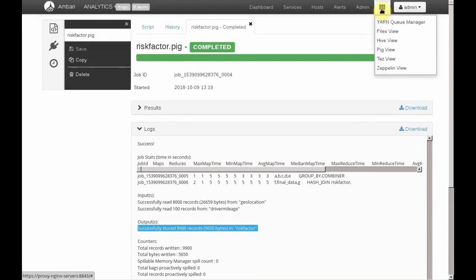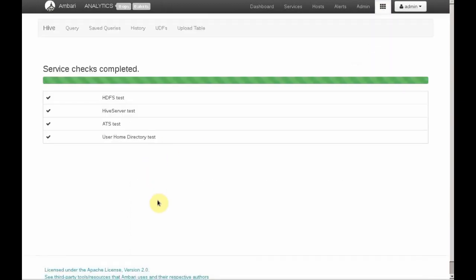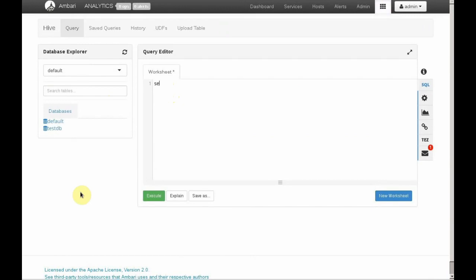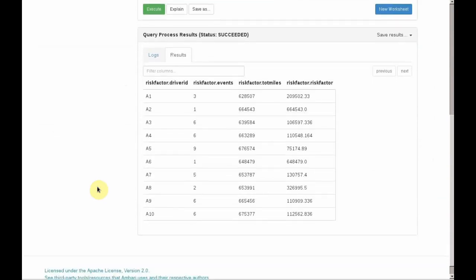Let's go back to Hive and do some additional verification. Back in Hive, we can perform a simple select on the risk factor table. The table has everything we expected to see. It lists all of the driver IDs, the number of non-normal events each driver had, their total miles traveled, and their risk factor.